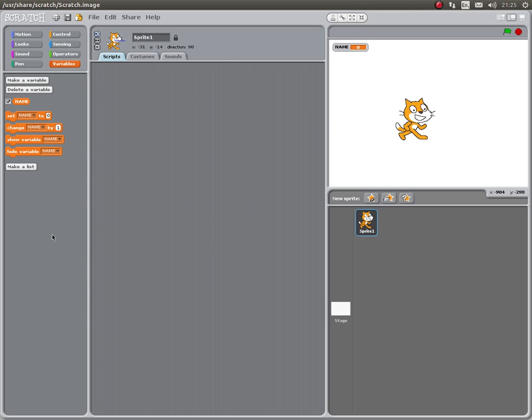Now we want to set a string to the variable name, so let's grab the set block, bring it across. It's got the name in it and we want to put a string in there, so I'm going to give this string Fred. So the name now contains Fred. We want Scratch the cat to say hello Fred.